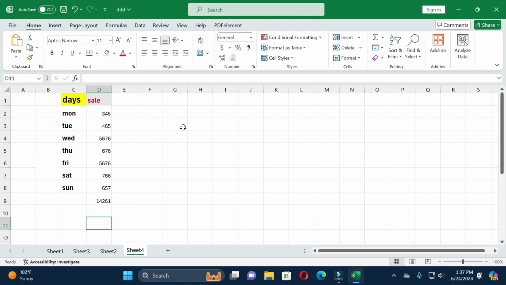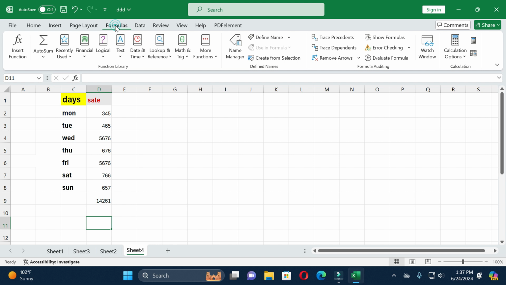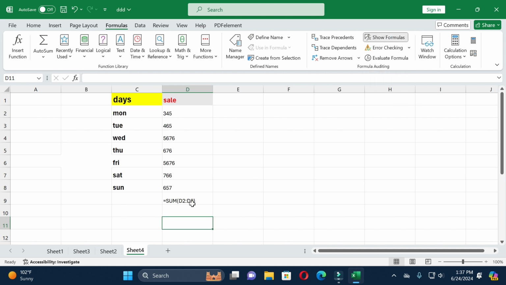So let's start. Here you can see the options of Home, and here select the Formulas option. After that, you can see the Formula Auditing options. In Formula Auditing you can see Show Formulas. Just click on it. When you click on it, you can see the formulas are shown.